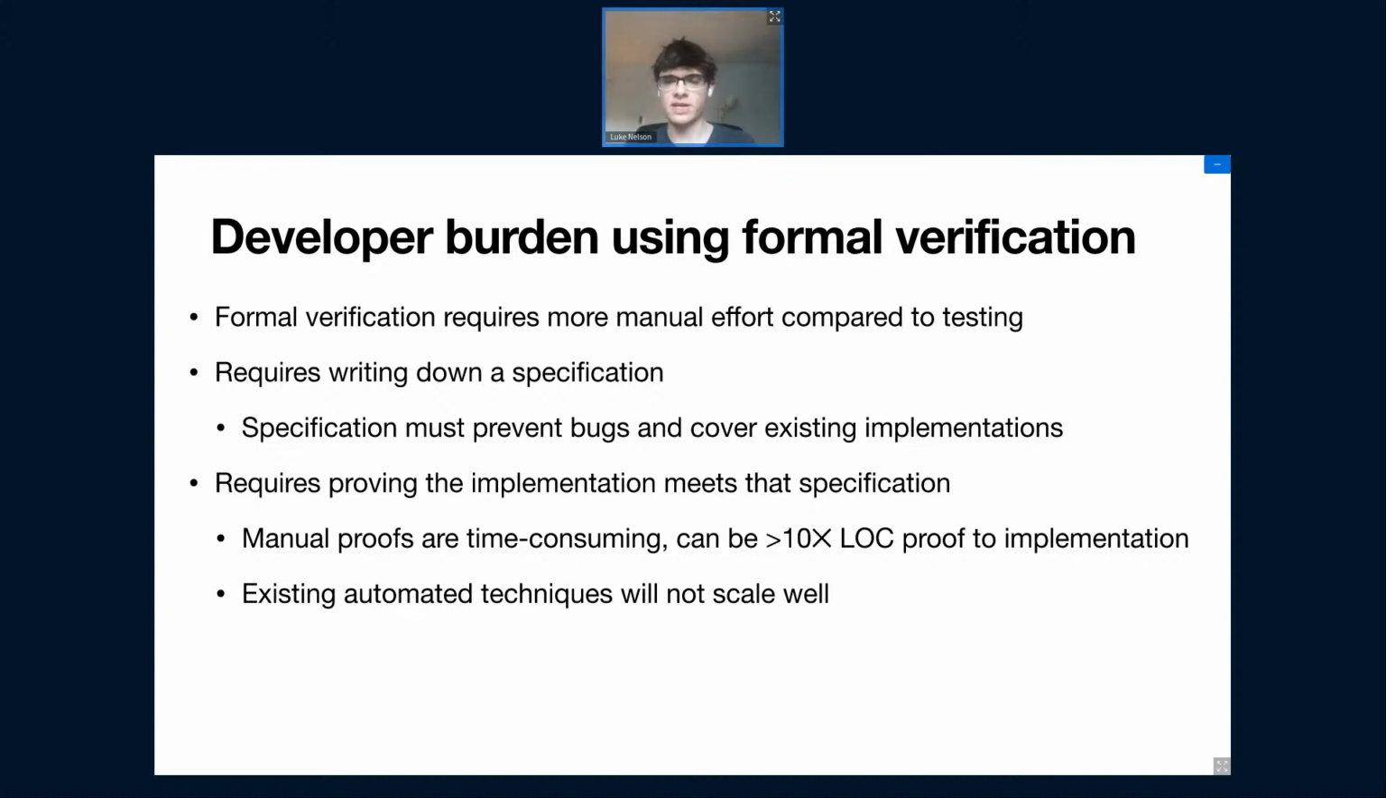And formal verification especially comes with a cost, and this cost is largely the developer burden. To do formal verification requires a lot more effort on the part of the developer compared to other techniques such as testing. And this effort comes largely from two different places. First, if you want to apply formal verification, you have to actually sit down and think of what the specification for your code should be. And this is difficult for a number of reasons.